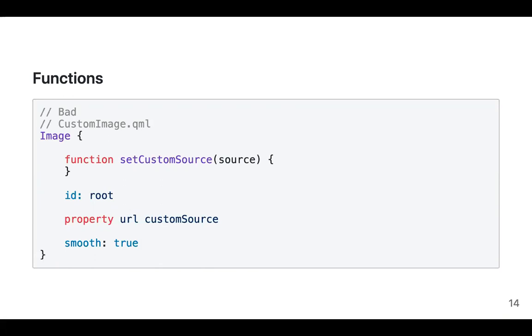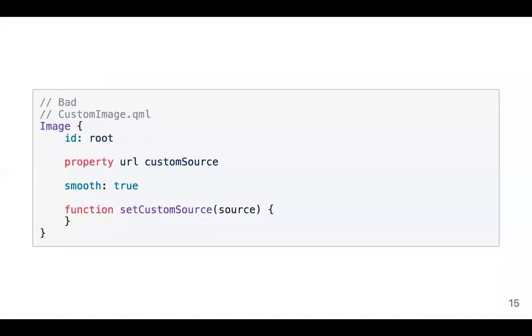By the time that you've reached the bottom, you've already familiarized yourself with the properties and the state of that type, and at that time, something like setCustomSource makes a lot of sense. So if we fix that code, it reads better. And in large code bases, for example, at Autodesk, we have a lot of QML files and big files sometimes, and knowing where things are even makes the navigation of the code easier.